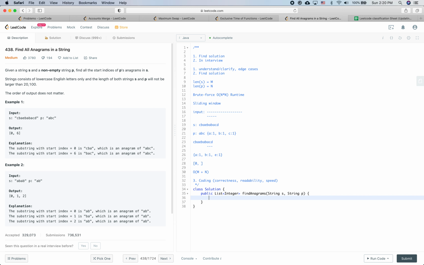So let's do it. Let's see. So a list of integer. Let's say anagram index is equal to new linked list. First of all, we are going to generate the stats for P. So we are going to say, okay, map character, integer, let's say P stats is equal to new hash map.